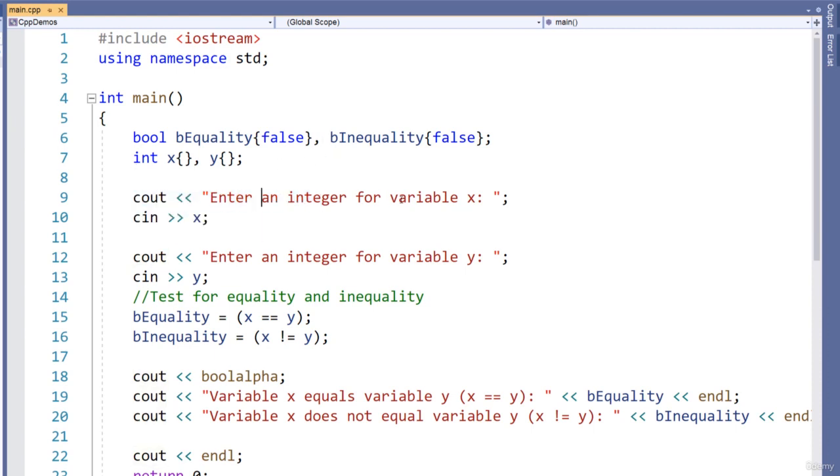Then I do console output, enter an integer for variable x, so I do cin x, and another console output, enter an integer for variable y, so I do cin y, and then I'm going to do the test for equality and inequality right here. I'll assign the result of these operations to these variables here to the left. We have the equality operator and the operands are x and y, so we're going to test for equality. If they are equal, then we're going to assign true to the equality boolean variable. Then if they are not equal, so we do the inequality operator, again with x and y as operands. If they are not equal, then we assign true to the inequality boolean variable.